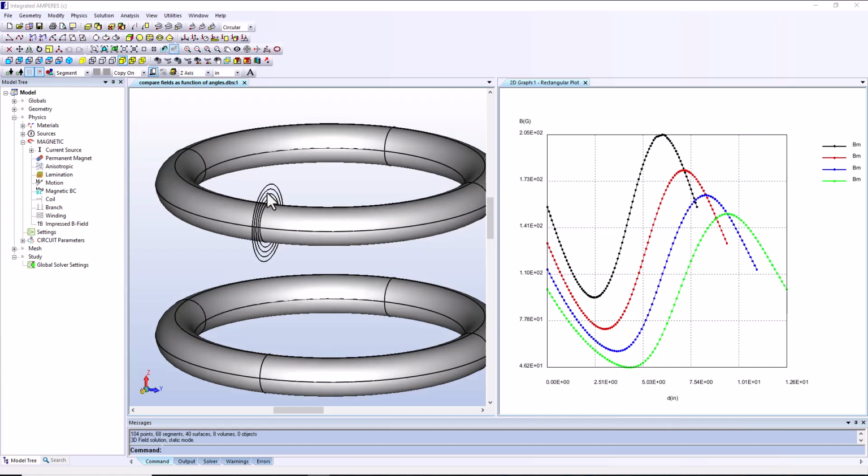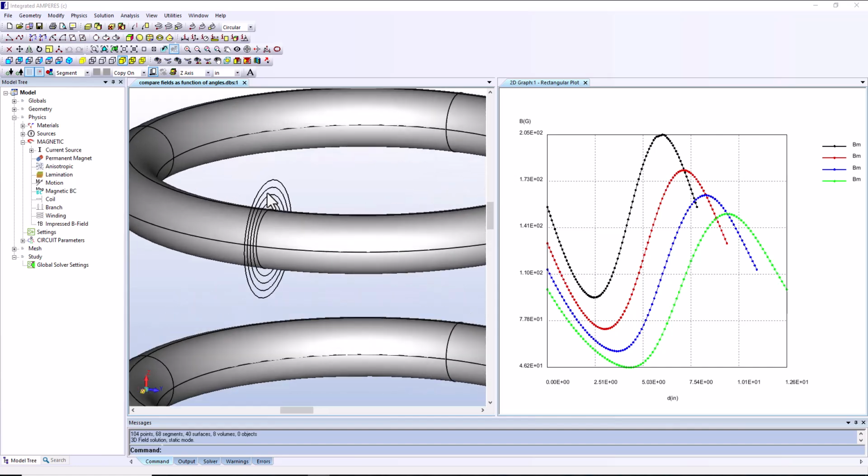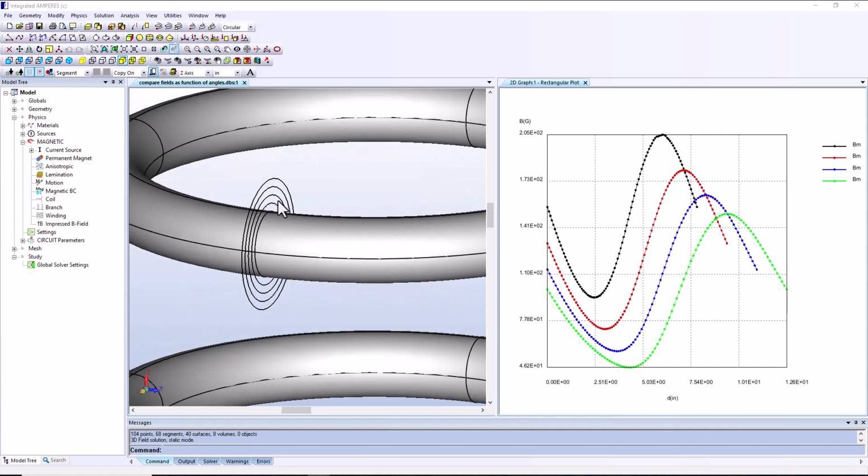In some cases, you may want to calculate a field on arcs or circles and compare the field as a function of angle. To do this, you may create several arcs to calculate the field on. When you create the individual graphs on these arcs, the default graph display makes the distance along the curves the default abscissa, the x-axis, for the graph. This may not be helpful for comparing field values at the same angle.